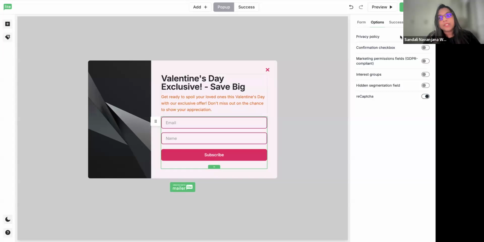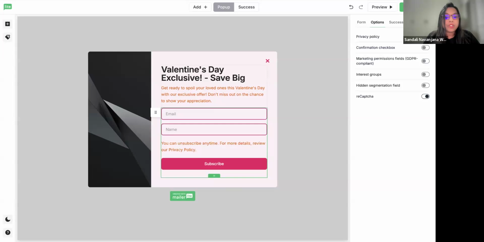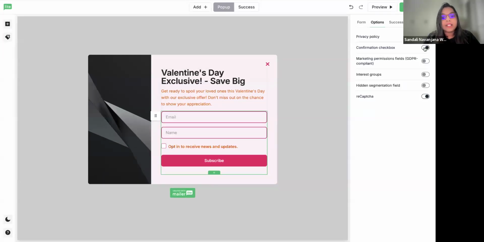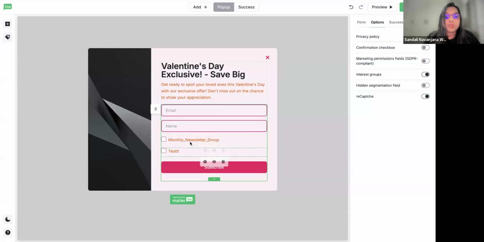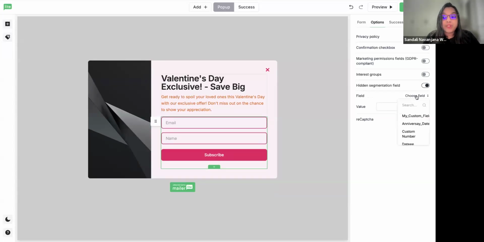And there are different options that you can add into the form. For example, if you want to include a clause about your privacy policy, you can add that. Confirmation checkboxes, marketing permissions, interest groups, selections, so that they can pick which group they should be added to. And a hidden segmentation field, if you want to set that, is also possible.